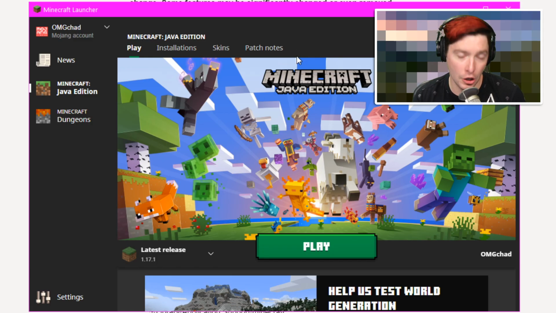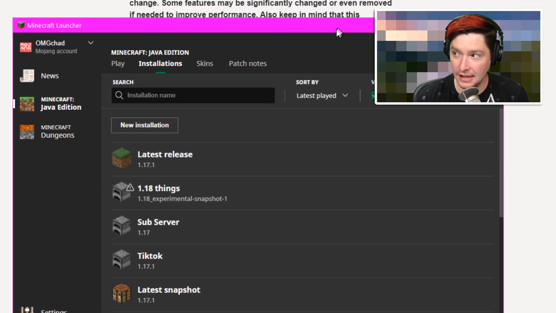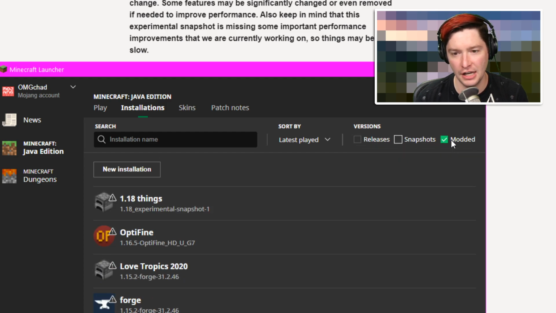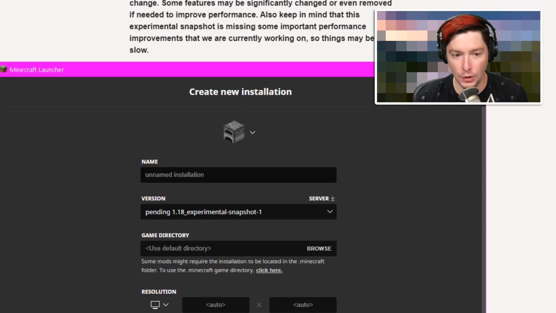Over in the Minecraft launcher, we're going to go over to installations. So we have play, installations, skins, patch notes. We're going to go to installations. To make things easier, I'm going to unselect releases and snapshots and only have the modded version selected over here. And then we're going to create a new installation.